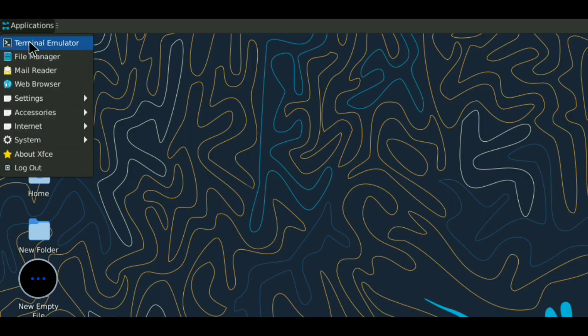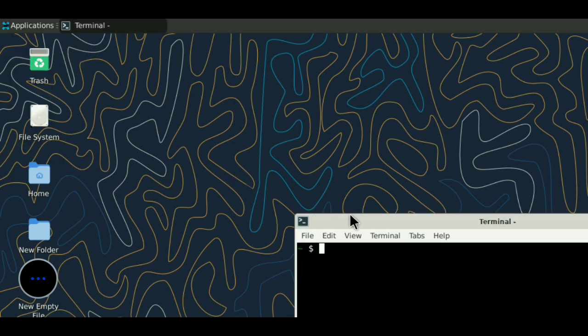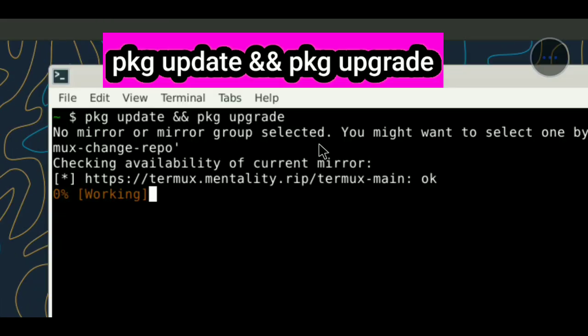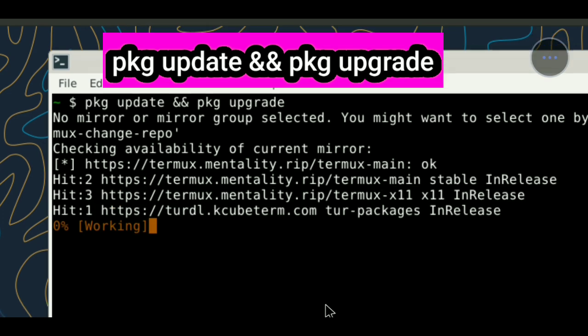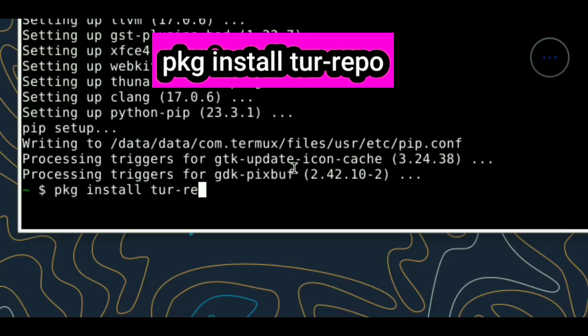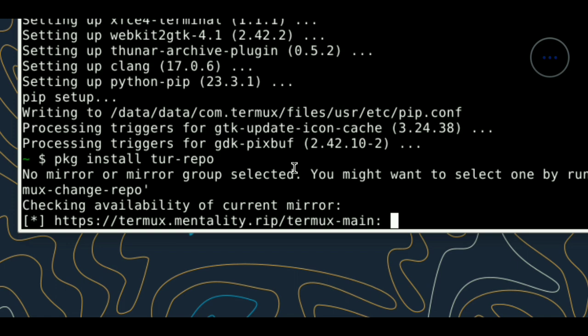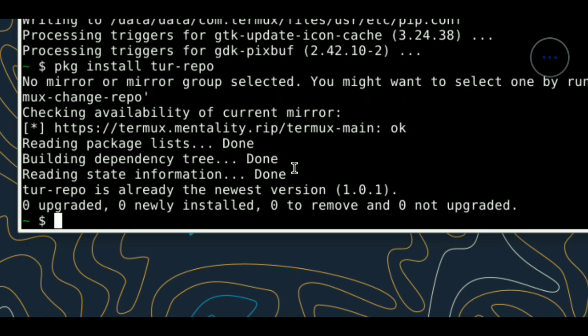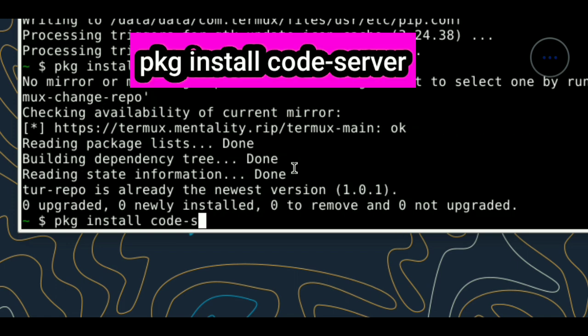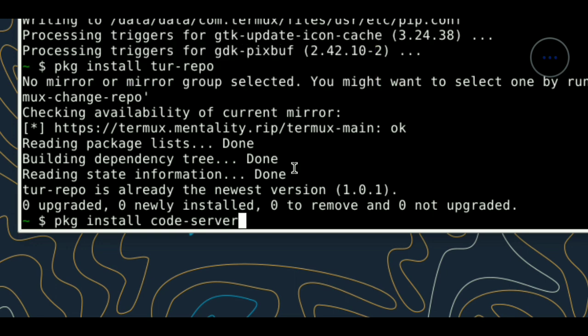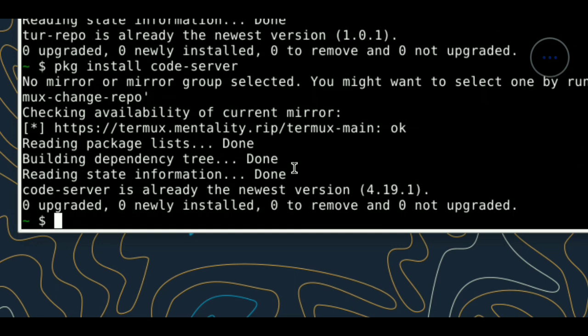Once started, you can zoom in, go to the application section, and open a new terminal. Update and upgrade the packages. Once done, you have to install this package which is delivered by Termux. Just install this tur-repo package. Finally, you can install code-server, which is VS Code. Just run this command to install code-server.